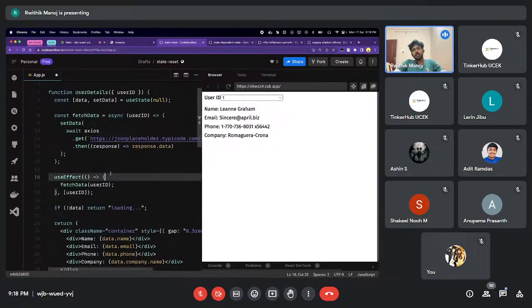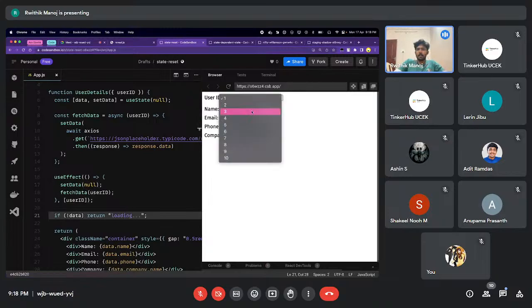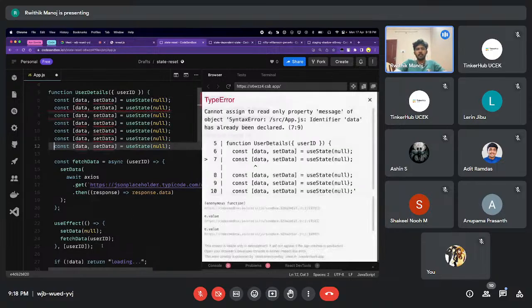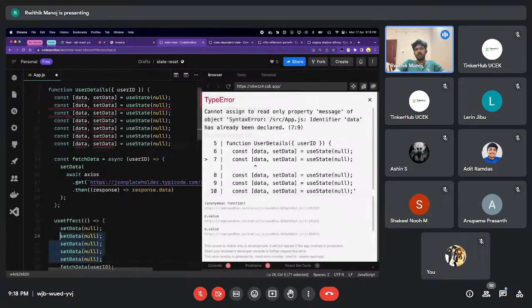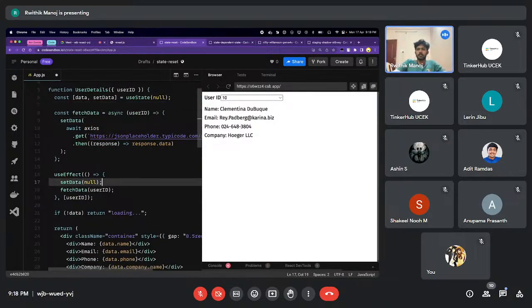And when the data is set, then we render this. So one solution for this is, whenever user ID changes, we can just set data to null. And then you see the loading every time you change this, right? But this is not an ideal solution, because let's say you had 10 different state variables. Then you'll have to do this 10 different times. That is not ideal. The problem is, you add a new state and then you forget to reset it. That will cause issues.